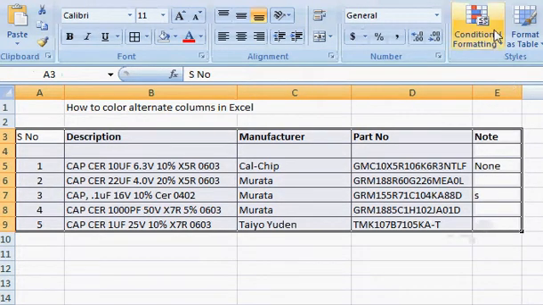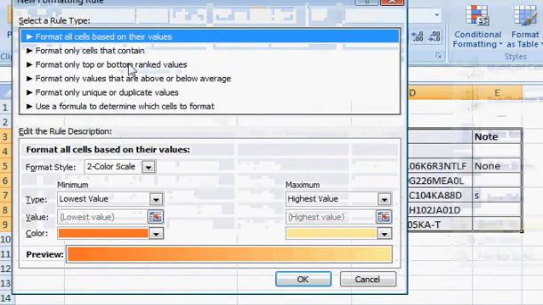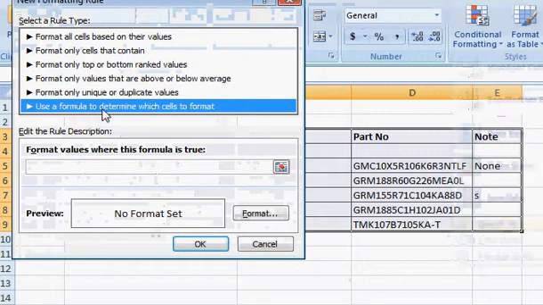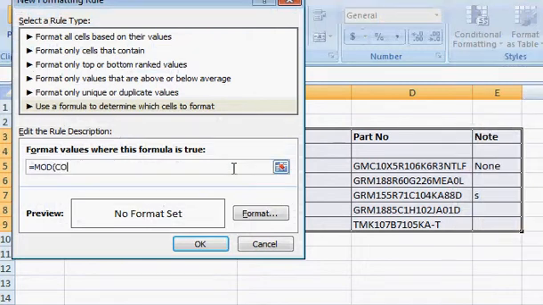and then click on conditional formatting, and then click new rule. In the rule, click on use a formula to determine which cells to format, and in the formula we write MOD of column, and then we take the modulus of the column number divided by 2. Depending upon whether its modulus is 0 or 1, we will have the alternate columns selected.